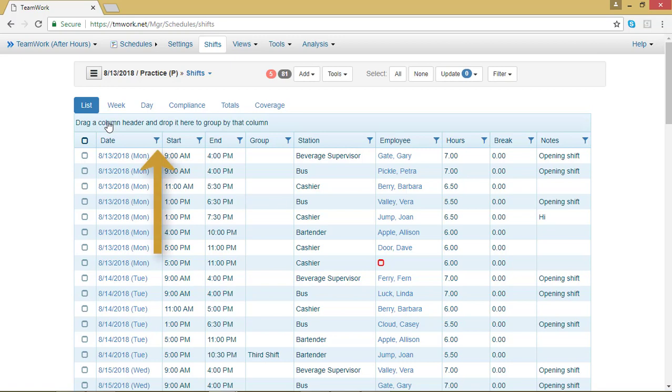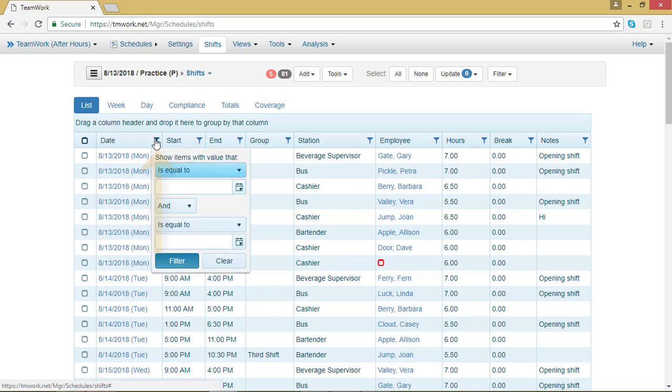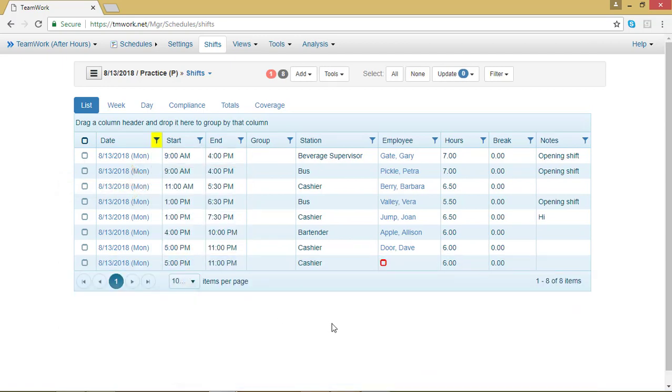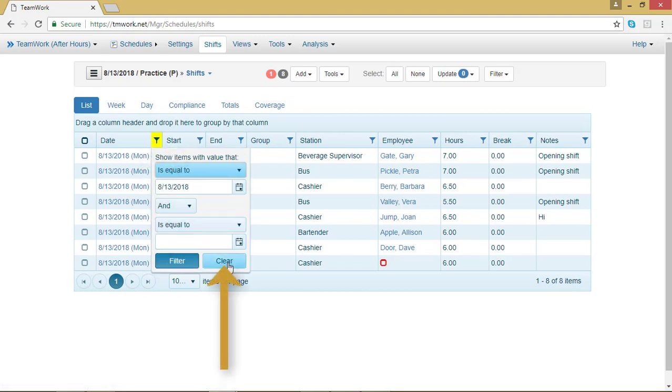I can also click on that filter symbol and set my own filter. Let's say that I want to view everything that is equal to August 13th. So I'll type in 8/13/2018 and choose Filter. Now I'm only seeing the scheduled shifts for that day, and that filter symbol is highlighted in yellow, letting me know there is a filter in effect right there. To clear that filter, all I have to do is click on it and choose Clear.